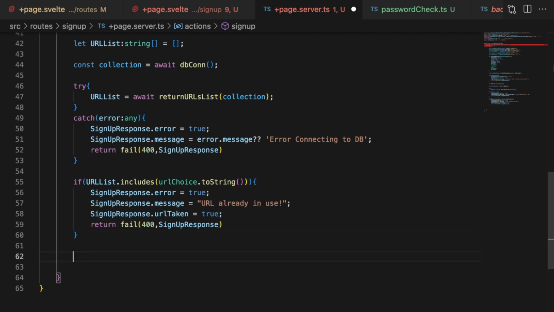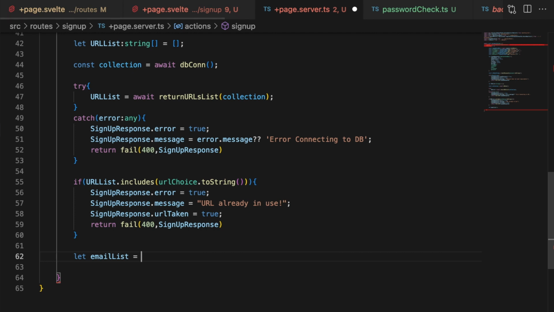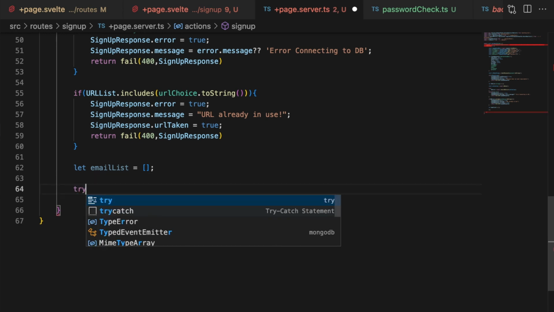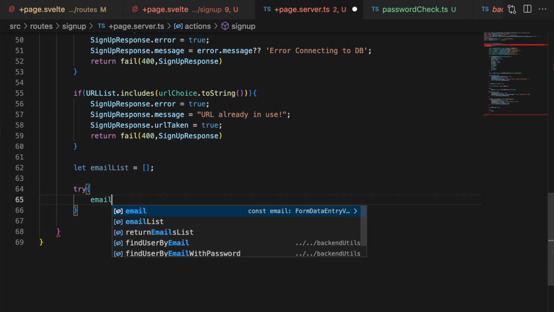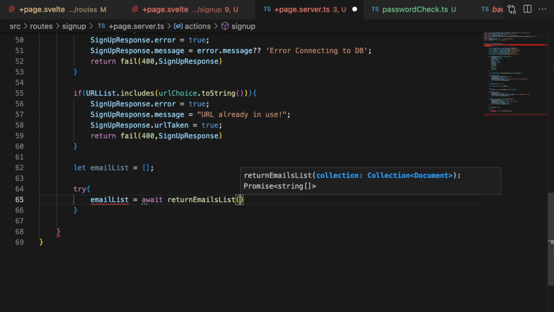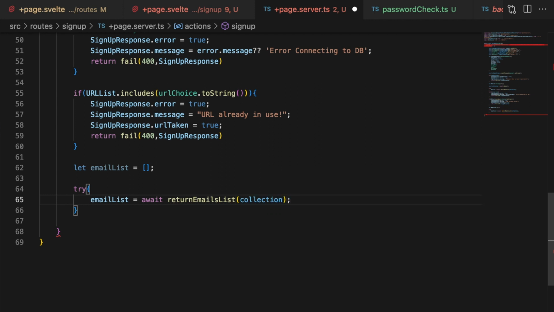The next thing that we need to check is the email list. So the email list, again, that's going to be essentially the username. It has to be unique. It can't already have been used. So we need to check to make sure that the email that they're trying to register with has not already been used. So we can return the emails list, and again, that's just a function that's expecting that collection, and it's just going to go in the database and pull out all of the emails that have been used.